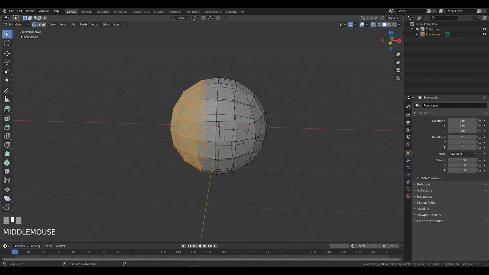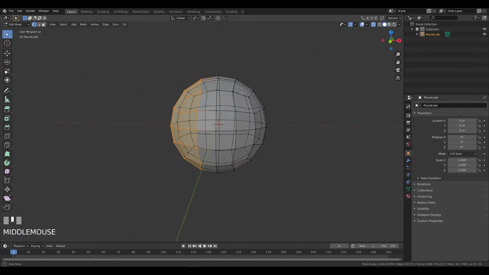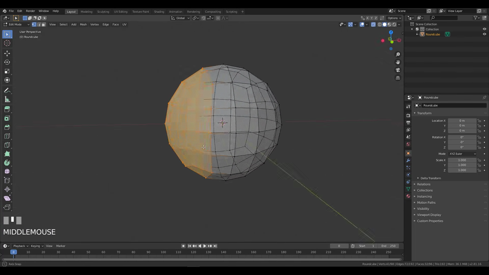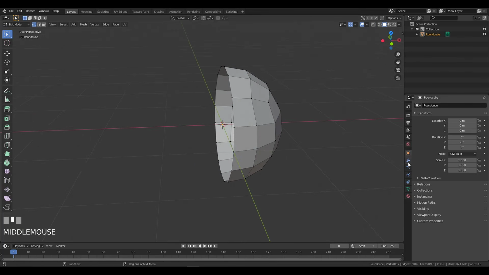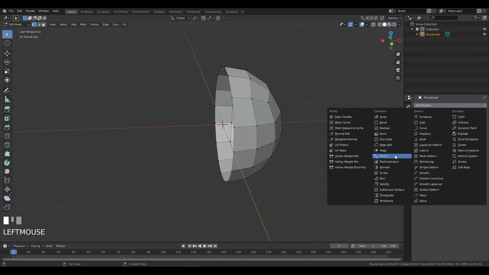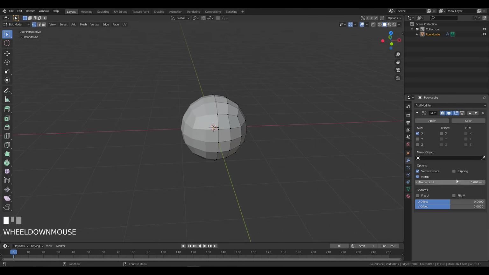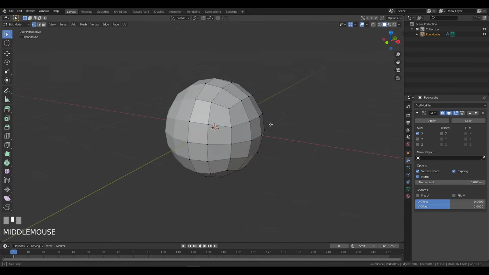If I hadn't pressed the Alt Z shortcut, I wouldn't be able to select through the mesh, okay? So by default, for instance, in Maya, you are able to select through, but it's not the case in Blender. And then we are going to go in the modifier section here, and we are going to add a mirror modifier like this. Then we can press the clipping option and we are ready to start modeling the head.